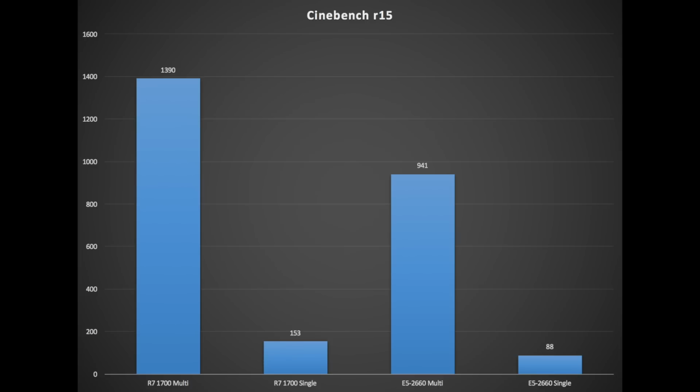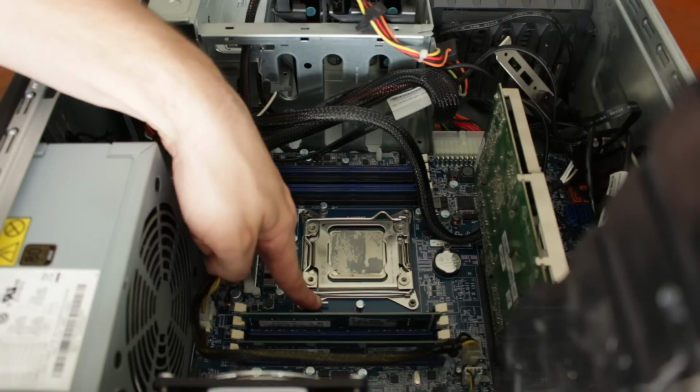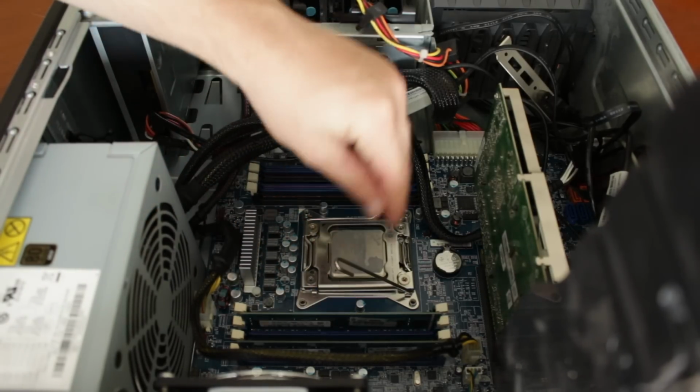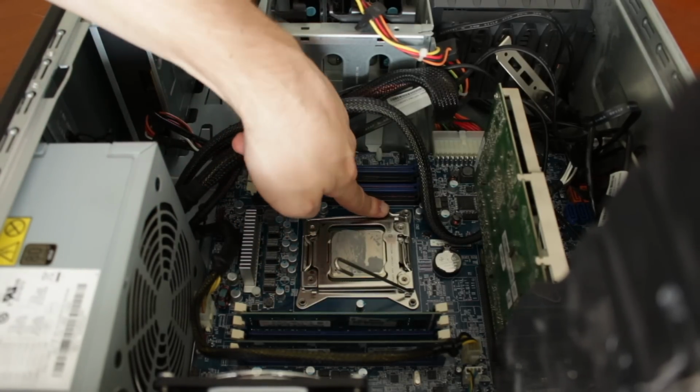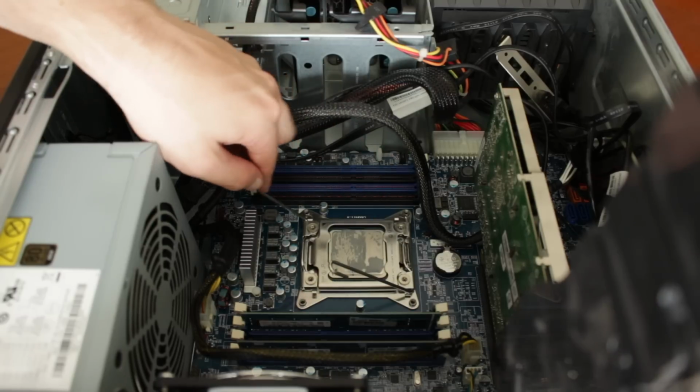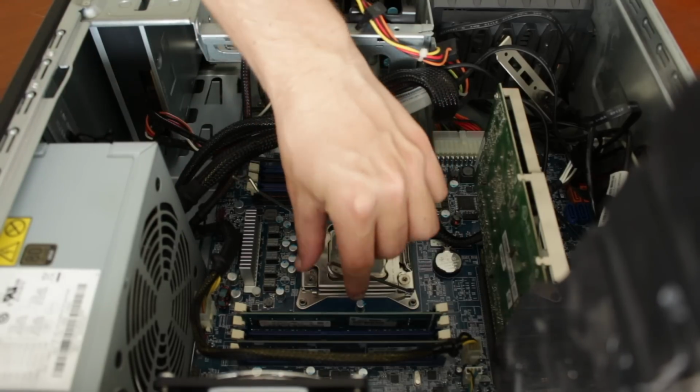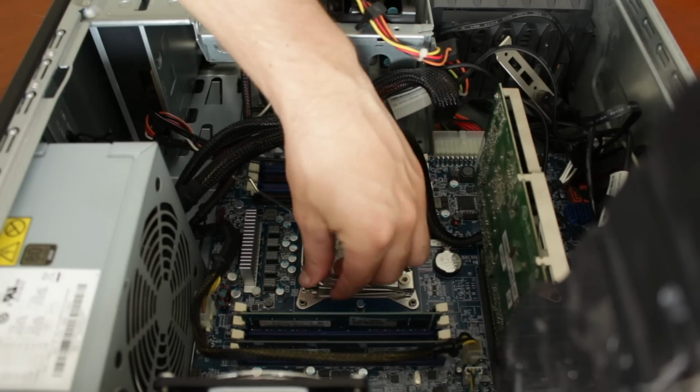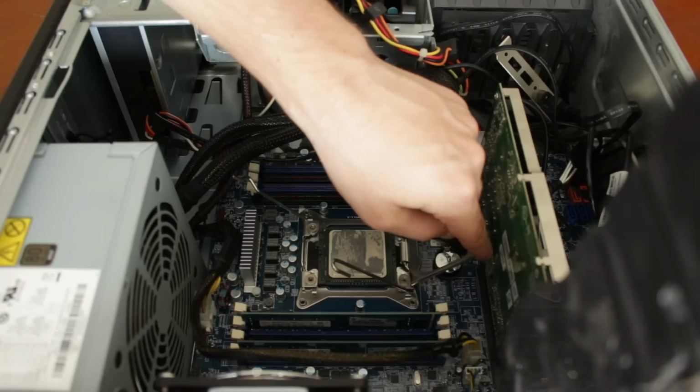But keep in mind, there's an over 450% increase in price from the E5-2660 to the R7-1700. So the fact the 1700 isn't even twice as fast as a CPU that costs one-fifth the price is pretty crazy. Also, some of you may be wondering why the single-threaded performance is at a much larger performance disparity than the multi-threaded, and that has to do with how the turbo clock works.